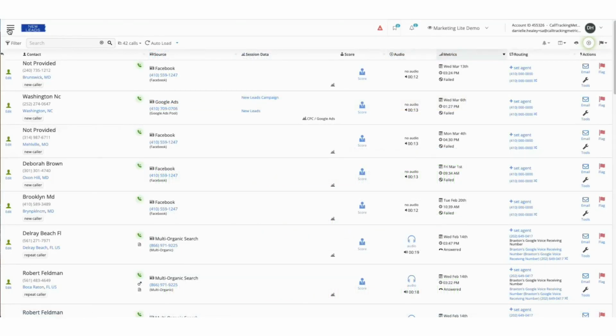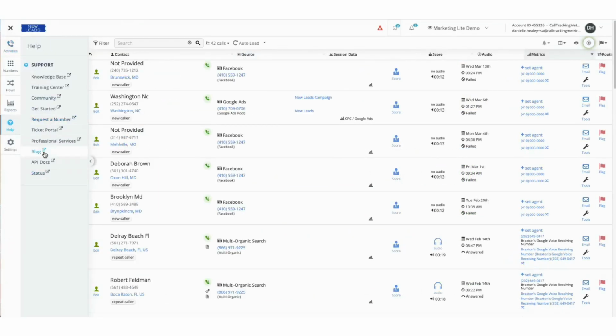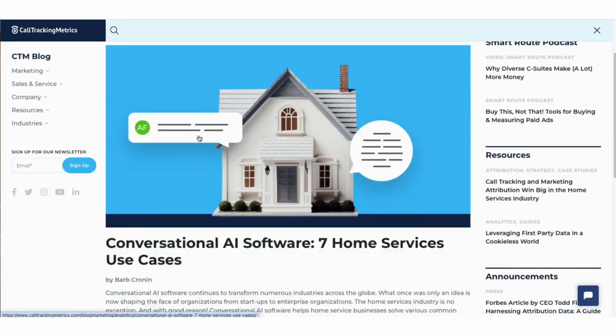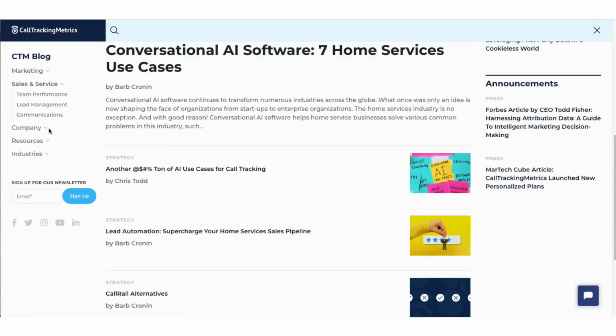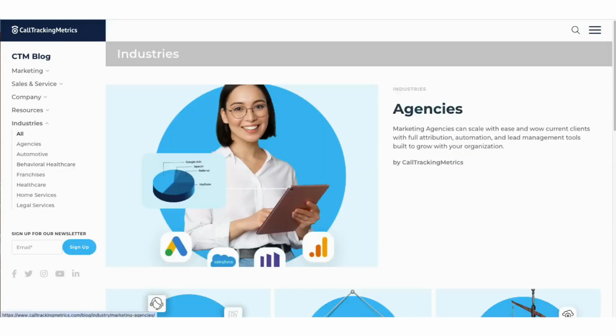The blog is a great resource for customers to get inspiration and direction on how to use both well-loved and newly released features. Learn more about the features in CallTrackingMetrics and how they can create value in your day-to-day roles.